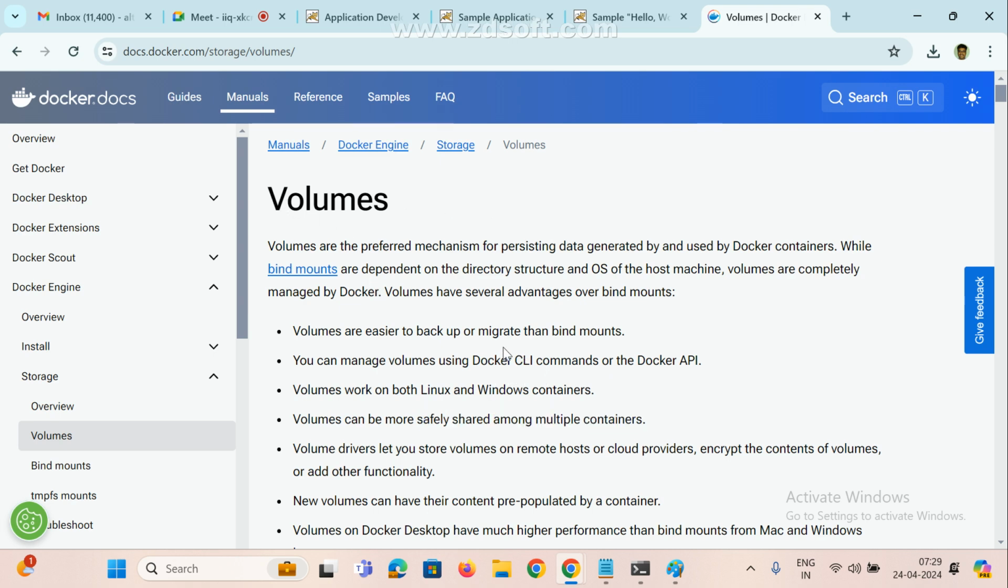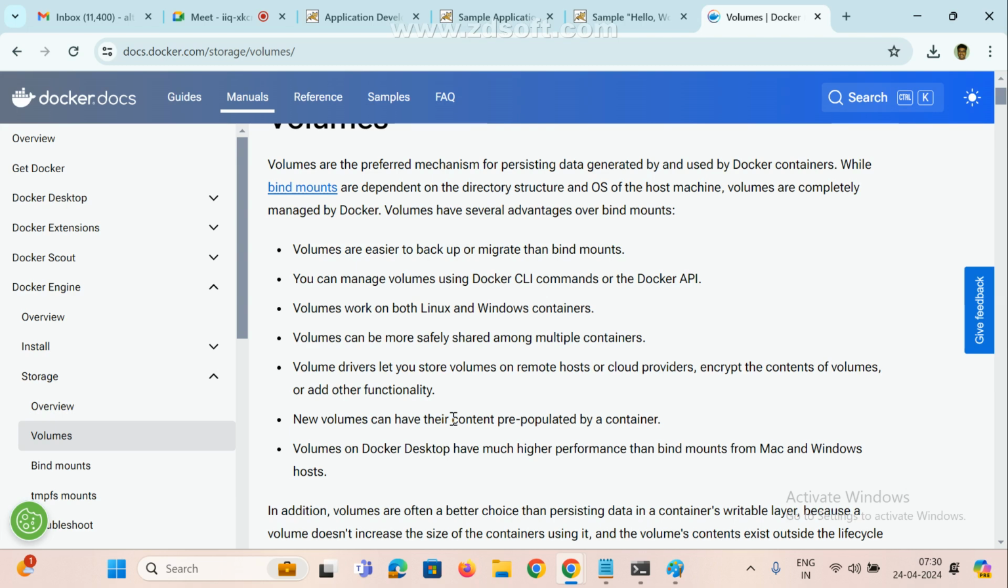Volumes are usually easier to back up, and they persist your data permanently. They work in both Windows and Linux environments, and can be shared among multiple containers. Volume drivers let you store volumes on a remote host wherever you want. New volumes can be pre-populated by a container. Volumes and Docker Desktop have much higher performance than bind mounts on Mac OS or Windows OS.